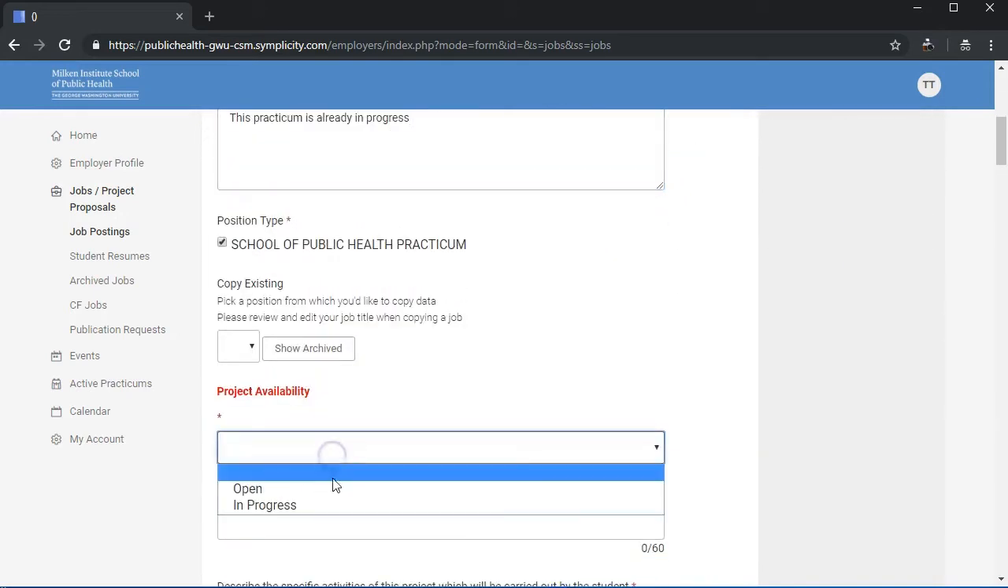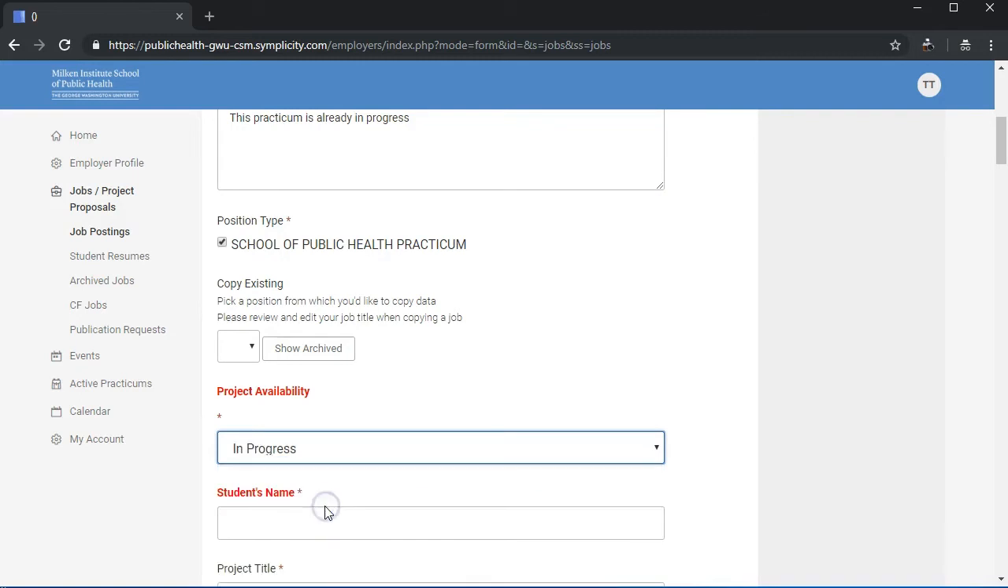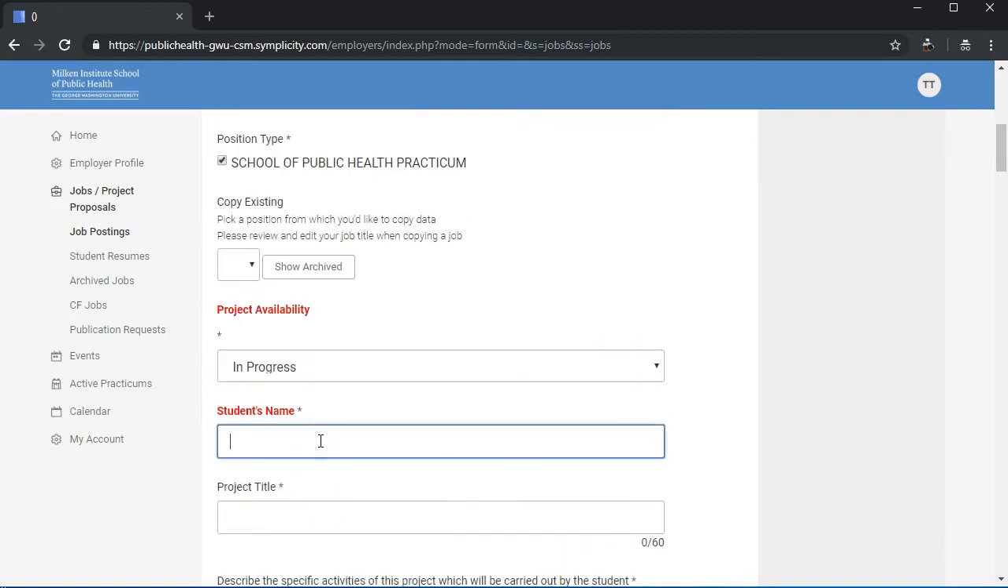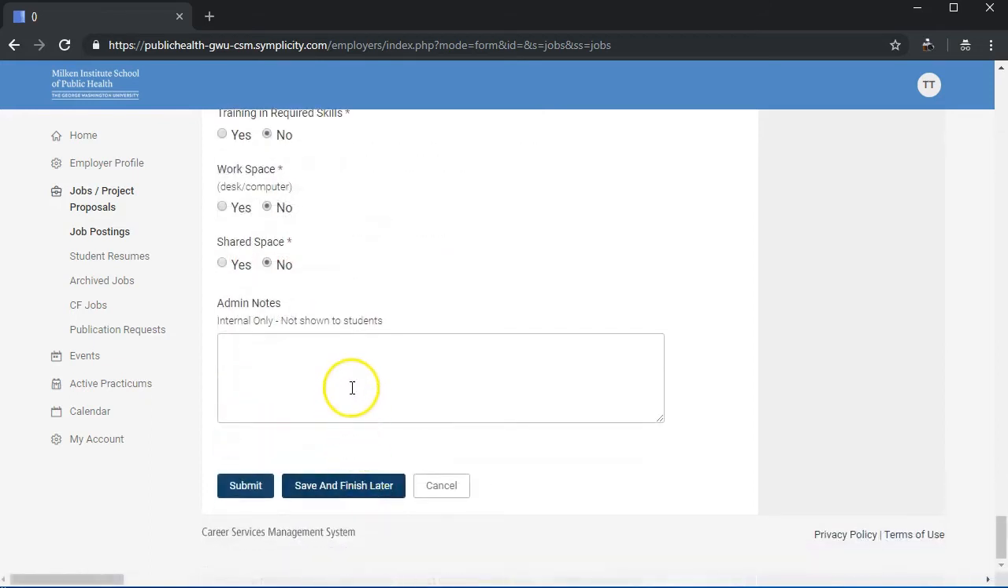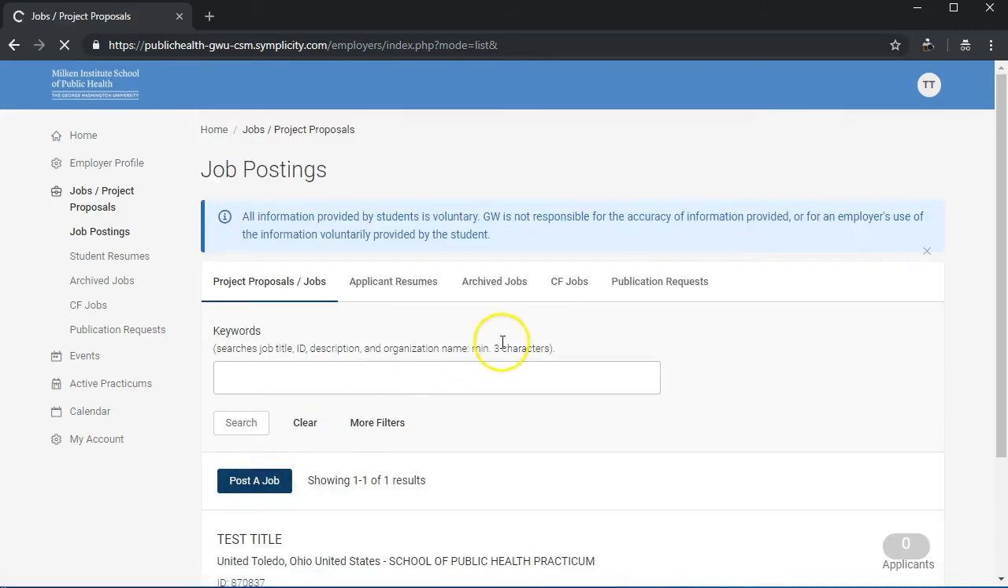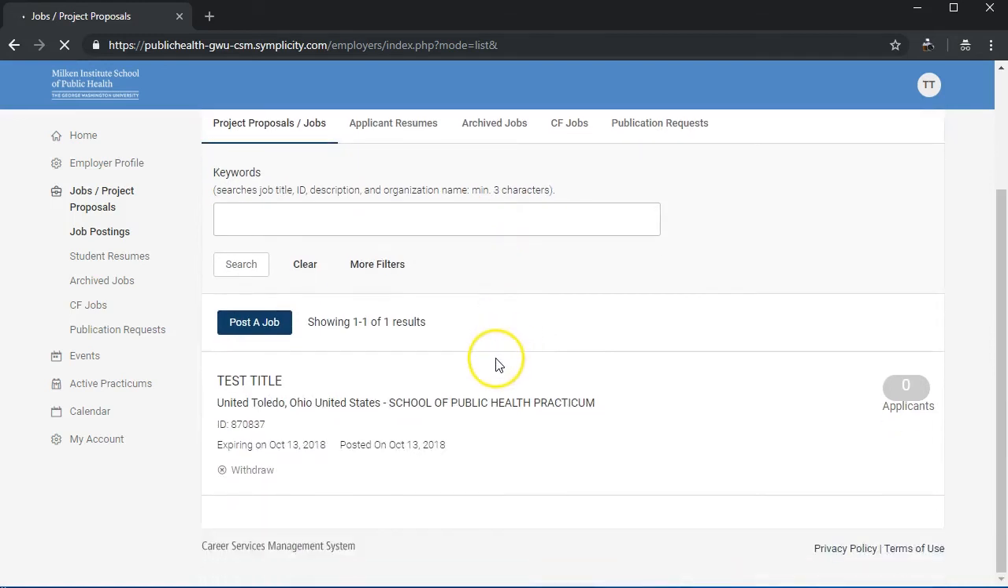For project availability, please identify if this project is open to any student who would like to apply, or if you already have a particular student in mind, choose In Progress. If you need to leave the form at any point and finish later, just click the Save and Finish Later button at the bottom of the page. Once the form is completely filled out, just click Submit. After your project is submitted, it will become visible to all students.